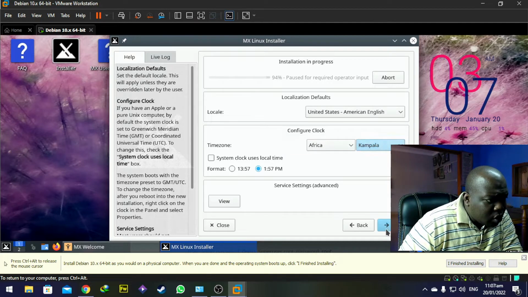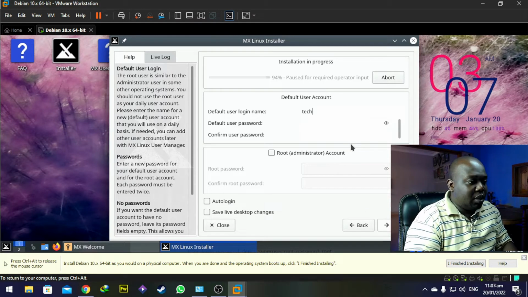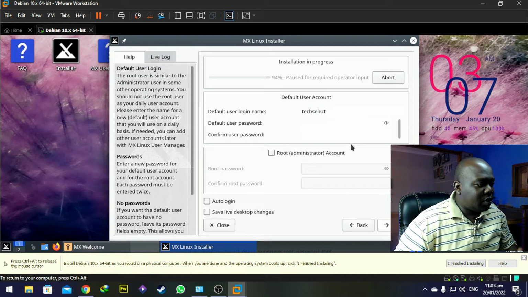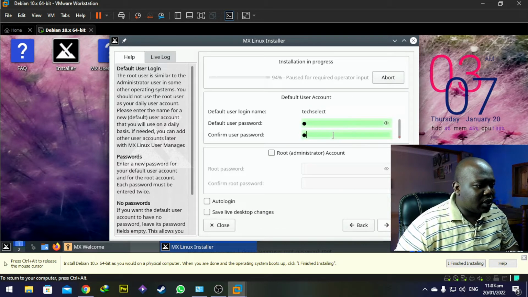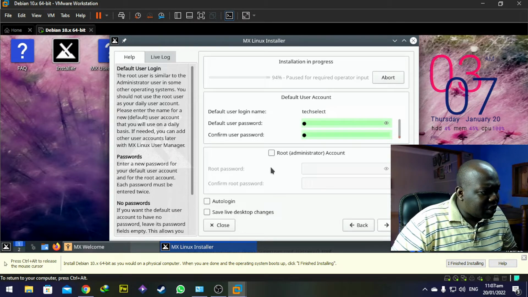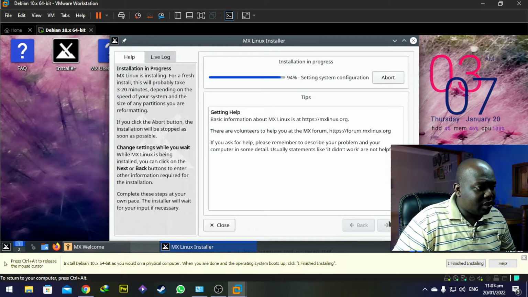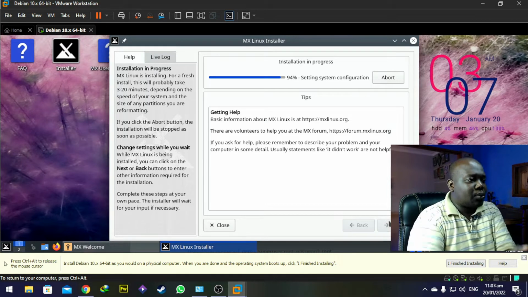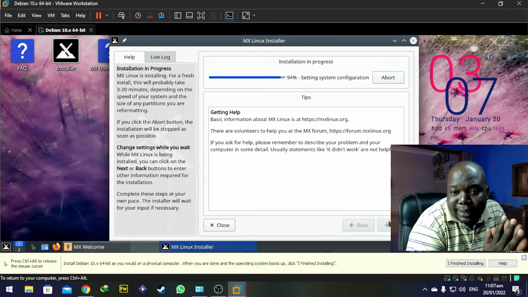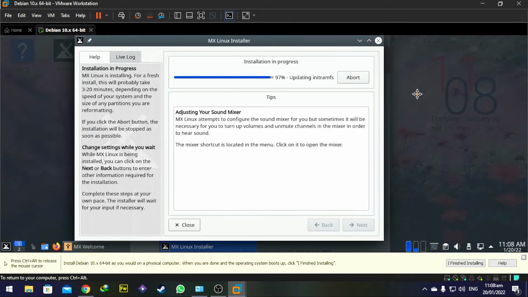Right, location, let's go United States. Time, okay, so let's go next. Username for login, that's going to be as usual Tech Select, because we like ourselves. Password, let's just go with something simple that I can easily remember. And the root administrator account, we can set this up a little bit later because I don't think we're going to be doing anything that will need root access. So let's click next and see how everything rolls. We're still in the installation process, and we get to see what is happening.